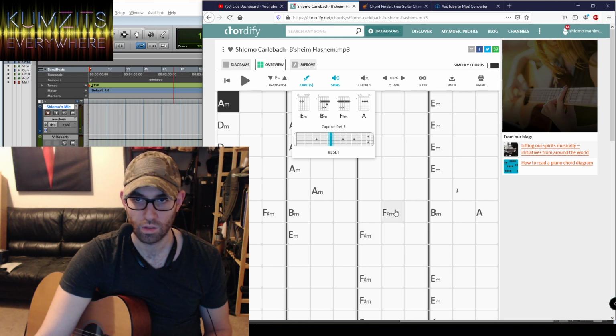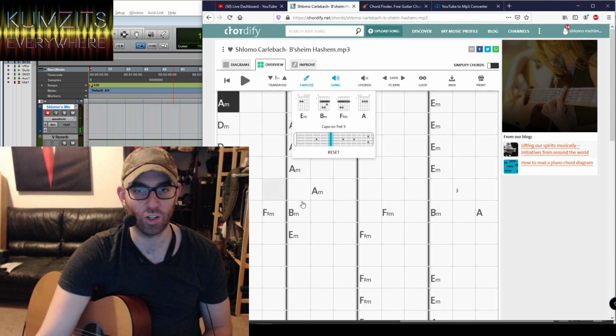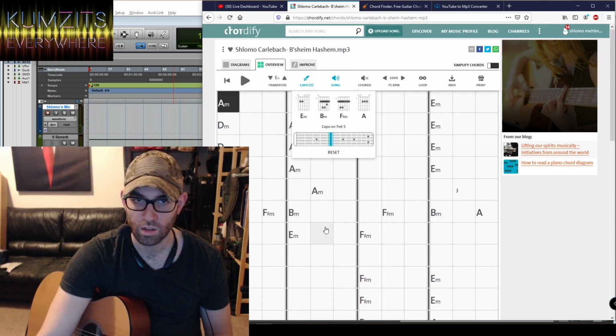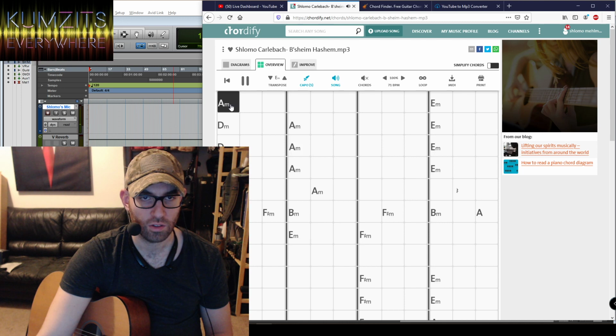Interesting. What I'm doing now is I'm basically looking at the chords in the song to see what key it's in. And there's a lot of F sharp minors, which is very interesting because in A minor, you're not going to usually see that. It's weird. So let's see what we have here.